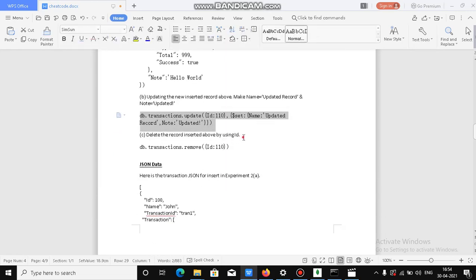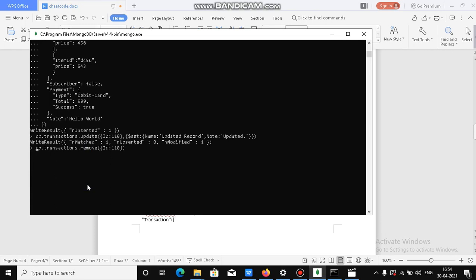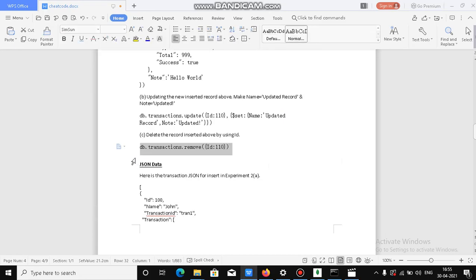Let's move to the last question, which is deleting the record. We will use the remove function and give the ID equal to 110 of the document to delete the document. When we run this query, you will get the output removed one, so the document is deleted. This completes our tutorial for the assignments of MongoDB.